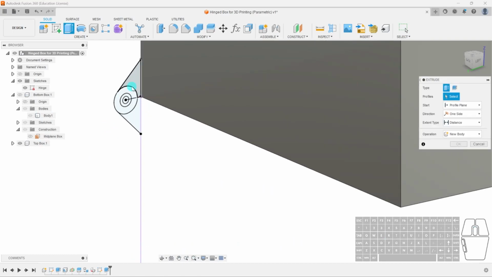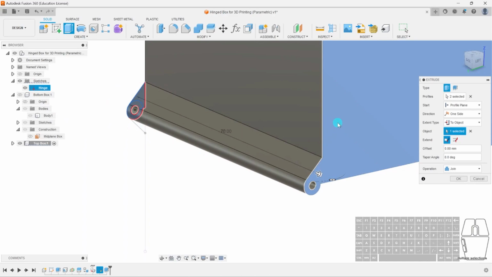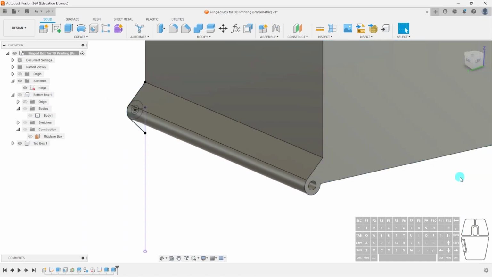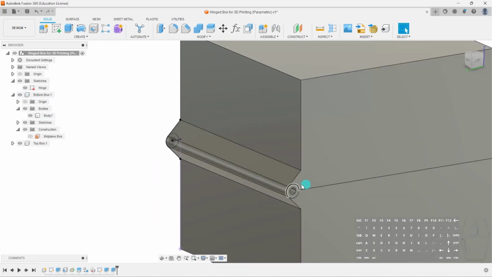I'm going to press E again. Now select the other side, the top side this time. And same thing, toObject, select my face, which is over here, join, hit OK. And so now I have two hinges like so. And you can sort of see what I'm going for, right? It's got a hinge and you're going to move it back up and down. But of course, as of right now, these bodies are overlapping, so I need to fix that.